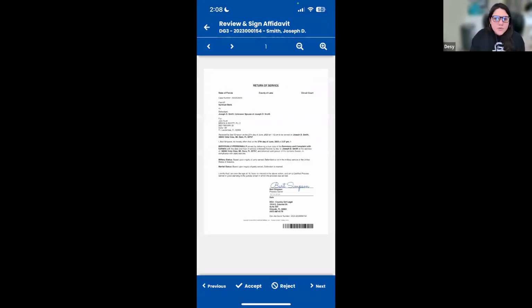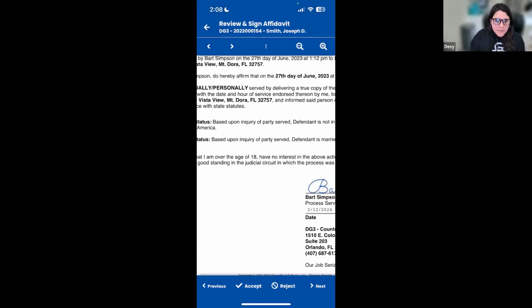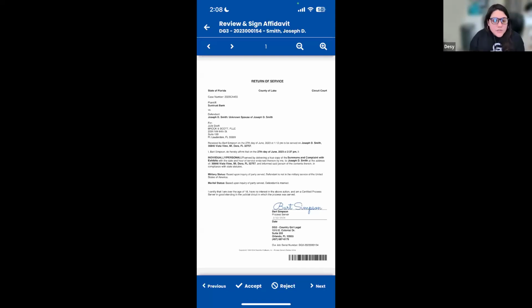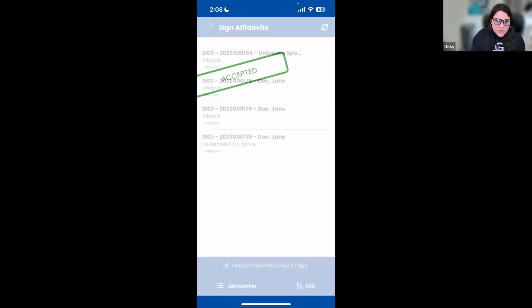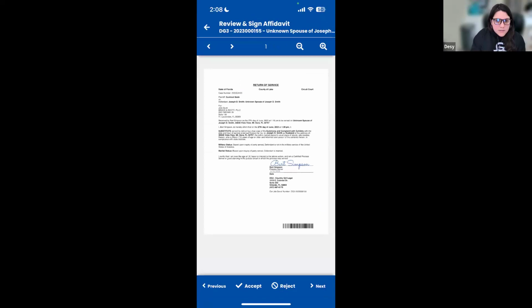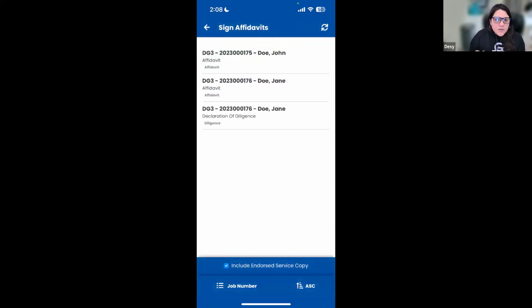And there is your return or proof of service. So once it's there, you just go into it, you can zoom in, making sure everything looks great. And then if everything looks good, you can go ahead and hit accept. And then there you go. Then you can just go back and do the next one on the list. Same thing, if everything looks great, go ahead and accept that. And then you'll see how your list goes less and less.